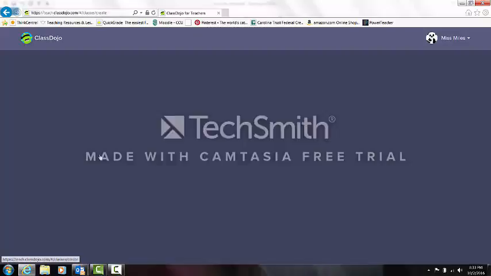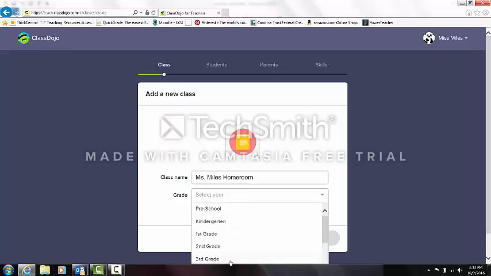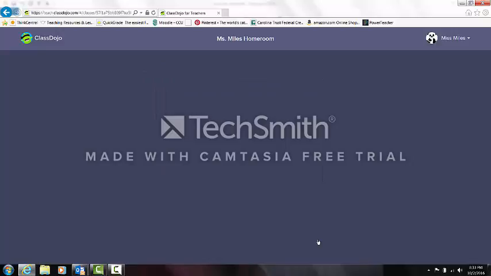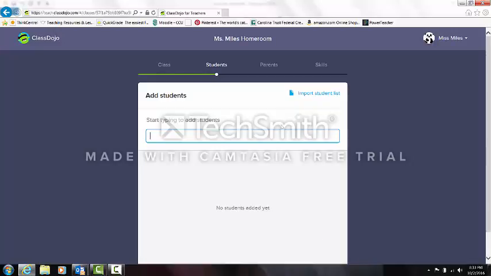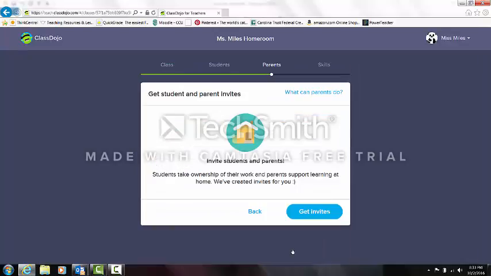If you just click the plus sign to add a class, choose a name for your class. I'll put my homeroom, since I share rooms and team teach, I'll just put my homeroom, my year 3rd grade, and click add class. Once you add a class, it'll prompt you to start adding students. So let's add a couple of students in here just to show. When you're done adding all your students, you click done, adding students.